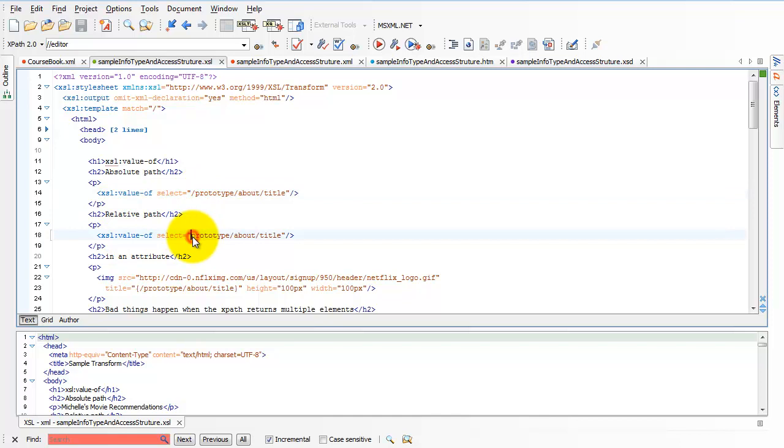Now a relative path. The relative path does not begin with the forward slash and is relative to the current node. Now, what is the current node here? If you remember our discussion of current node, there is a couple of things that set the current node. Chief among them is the match quality of the template. So notice the template set the match pattern to forward slash. That means while we're in this template, unless something else changes it, the current node is forward slash. That's right before the root, so we don't have to specify it.